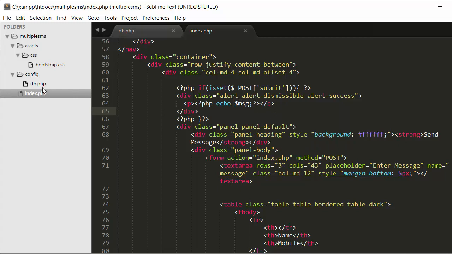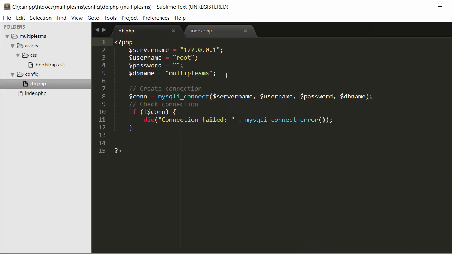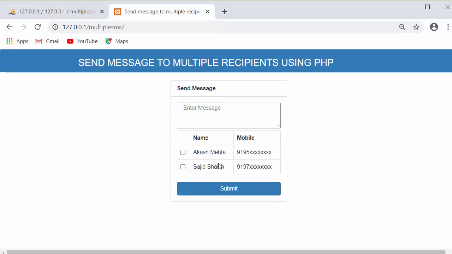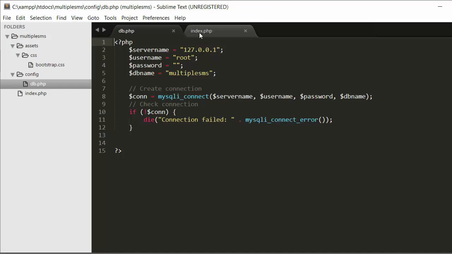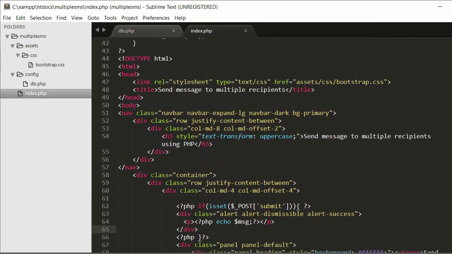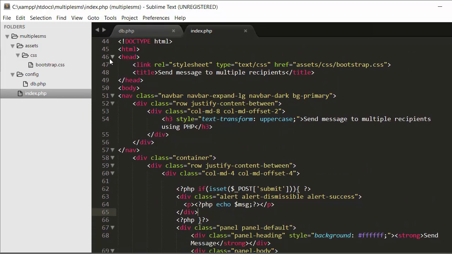And there is a config folder where I have a database file. With this I am establishing a connection with my database. Once I establish the connection, I'm getting this data from the database and displaying it inside this table. Next is the index.php file. This index.php file starts with the HTML tag and there is a link tag with which I have linked my bootstrap.css file, and there is a navigation and then a container.